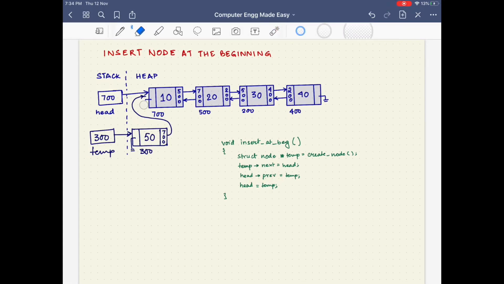This means that the head prev part will now hold the address 300. This means that the previous part of the node head, that is located at address 700, will now hold the address 300, indicating a link like this being established.